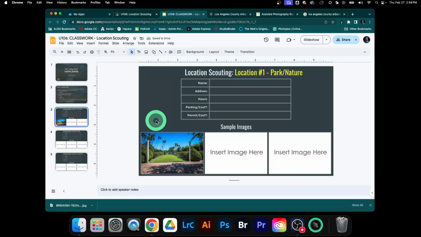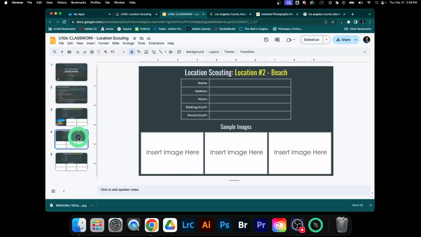So I've already done the work for you, so you don't have to add the photo and shrink it to fit in the little square. I made it so it already fits for you. So then you'll do the same thing, completing all 3 locations.